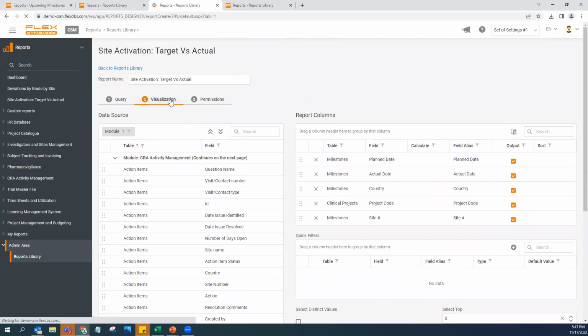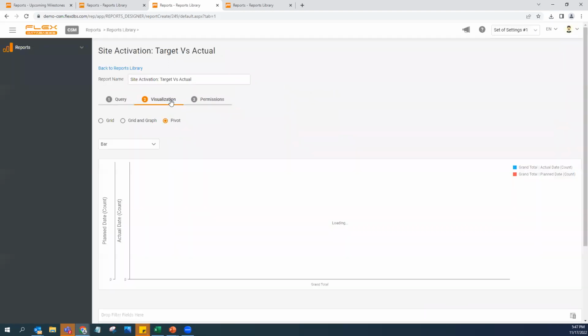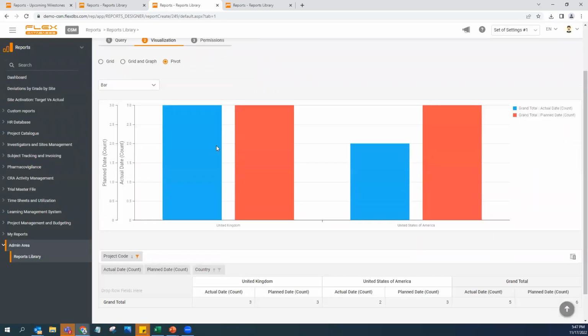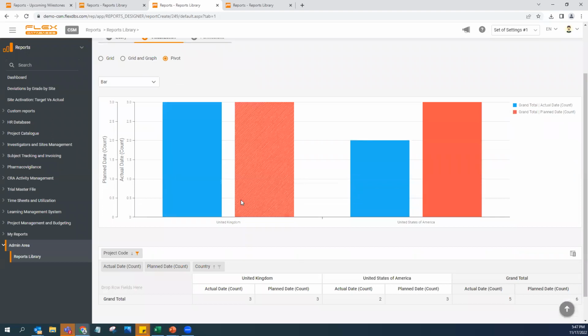So here we pass to visualization, and we have it already set. So here we can see how many sites we have with the actual date per country and planned date. And we can, for the countries that we have.